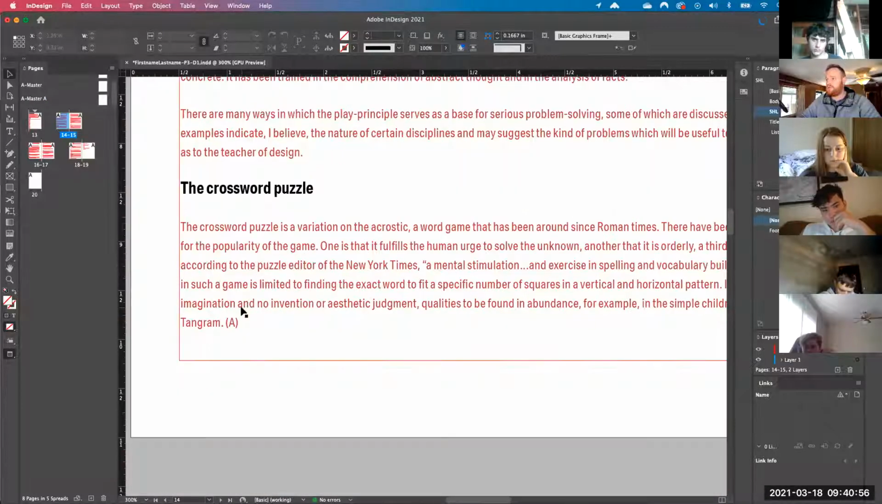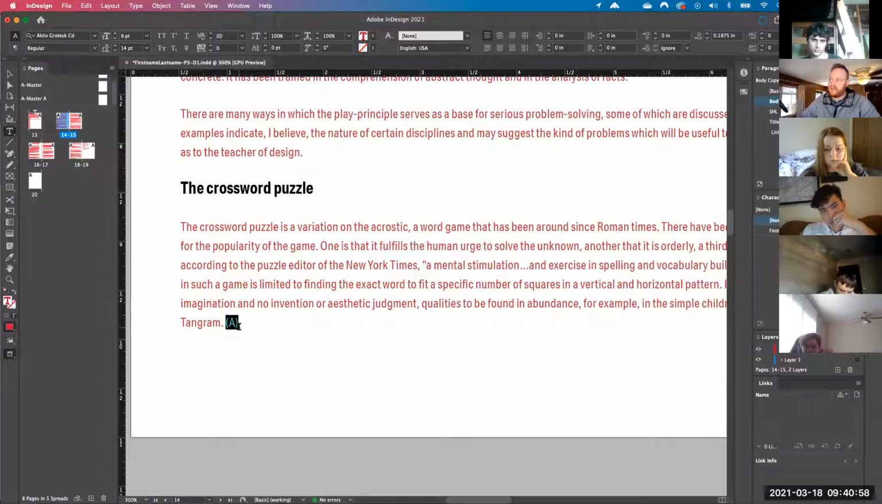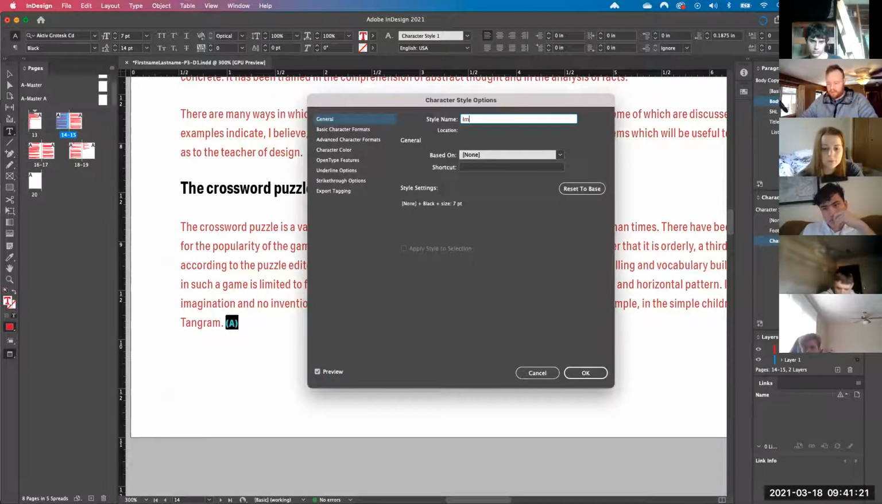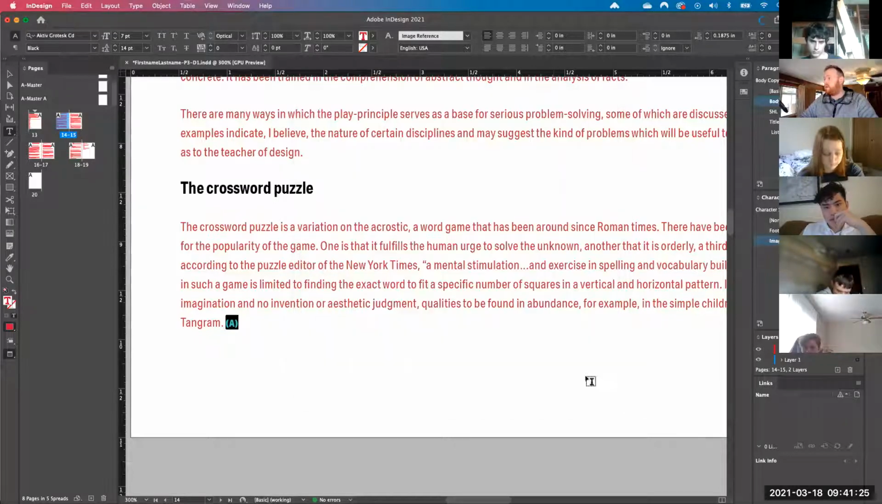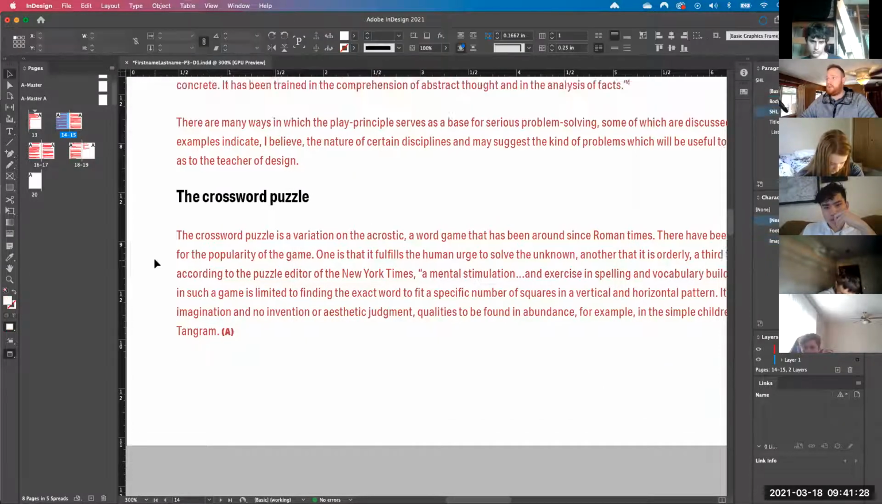So we have our first image reference, A. And I want that to stand out on the page more as something important. So I'm going to make it bold and maybe I'll make it a little smaller. Let's make it black. There we go. And I'll come over here to character style and call it image reference. And there we go.